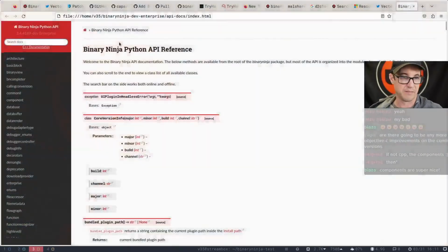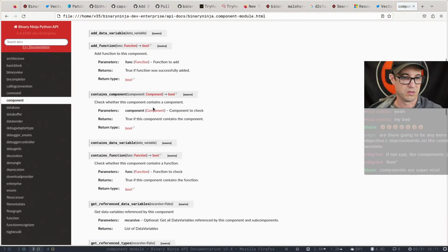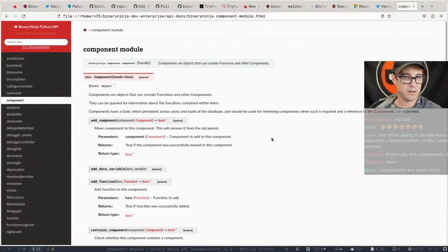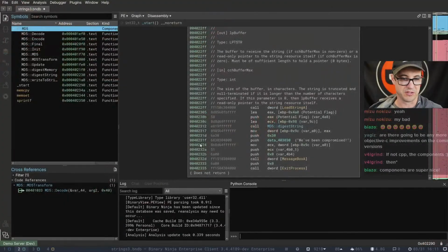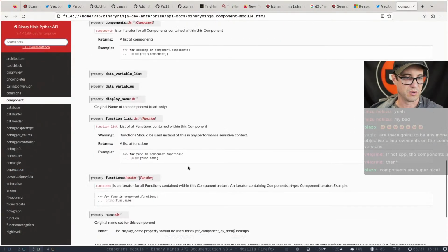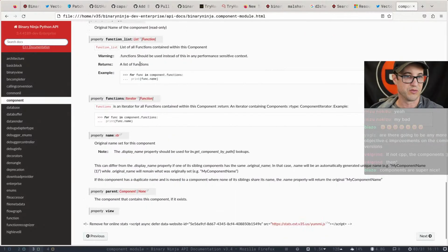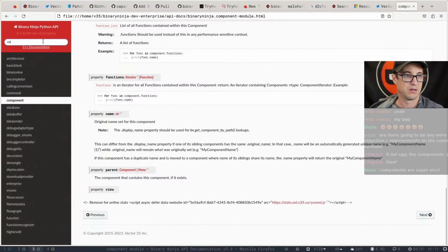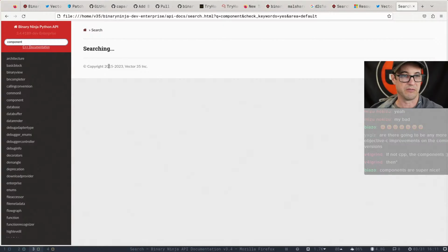In the API, there is the component module, and let's see. Actually, it's probably just bv.components if I had to guess. Let's see. No, it's not currently under components there, but let's see here. So there's the components functional. So once you've got a component, right, you can do function list. That looks good. So how do I get a component? So I probably want to look for the reference to components in binary view instead of inside it.